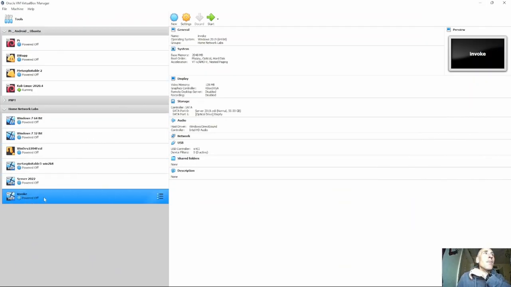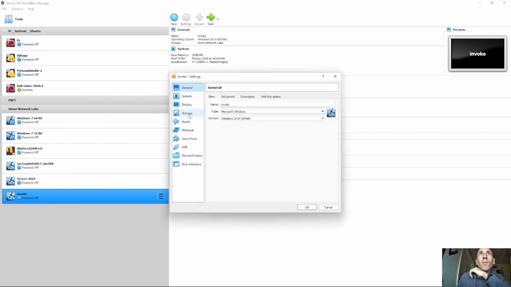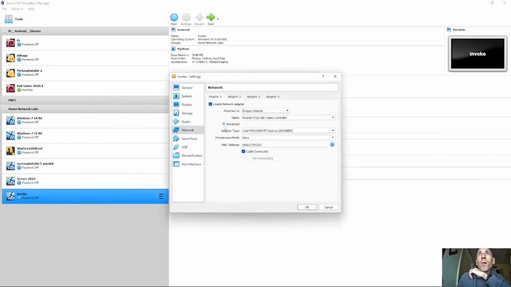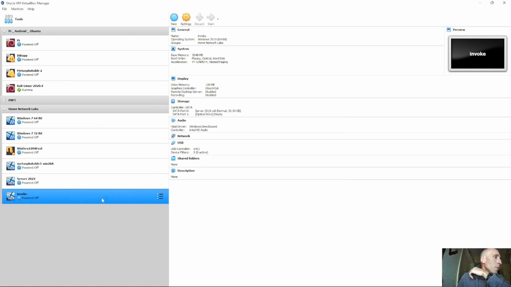I can't give it a static IP address from out here, can I? No. Settings, I shouldn't be able to. Network, advanced. Okay, bridge adapter, that's all good. Let's actually do an internal network, let's say that. Just say okay. Start back up again, see if it gets a different IP.